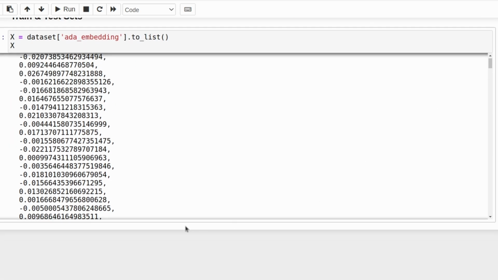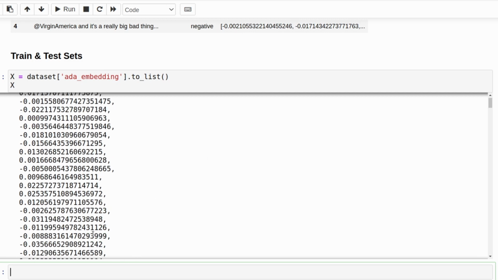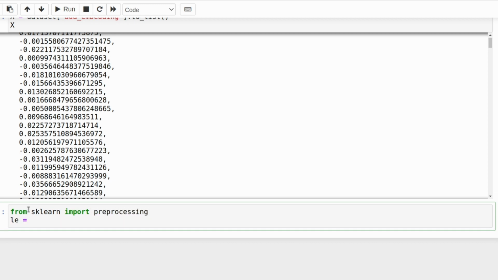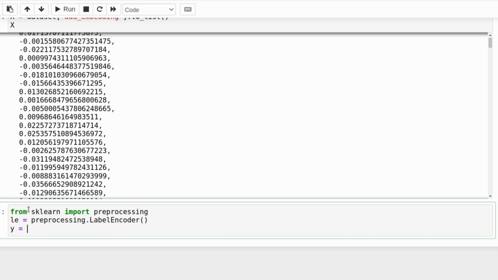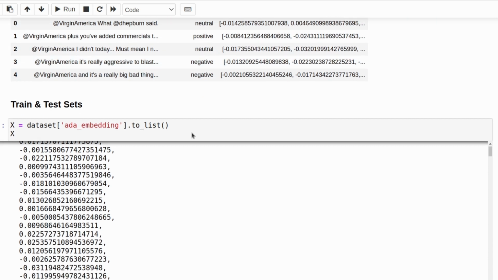And now we want to encode the sentiment. So we don't want to use neutral, positive, and negative. We want these to be zeros and ones. We don't have to do that manually. What we can do is use sklearn's label encoder to do this. So from sklearn import preprocessing, and then LE, which is short for label encoder, preprocessing.LabelEncoder, and then y equals LE.fit_transform, dataset, and now we want the airline_sentiment. Then I'll print this out, and you'll just see a bunch of zeros, ones, and twos, which are essentially the neutral, positive, and negative encoded.